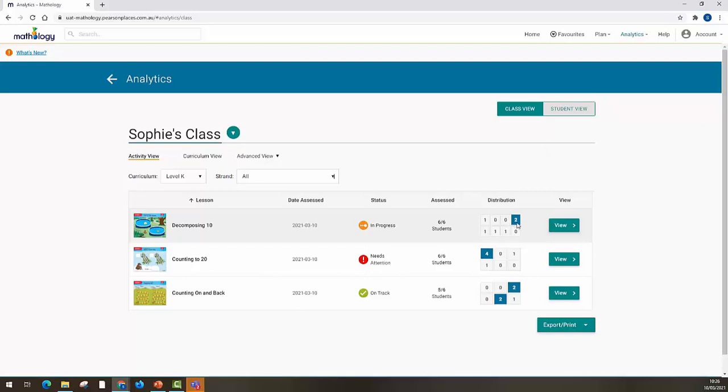And here you'll see that to be in progress, you have to have the majority of your class working in these middle points of the progression. If your class needs attention, the majority of the class will be working at the lower progression points, and on track, the majority of the class are working in the upper progression points.